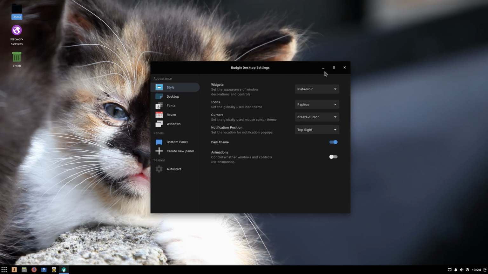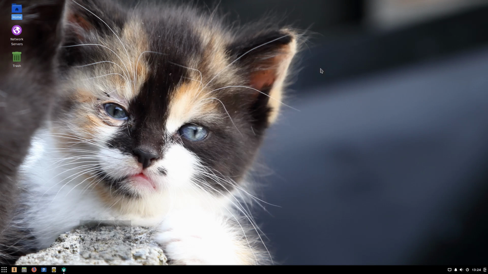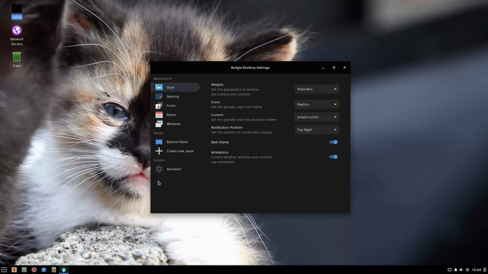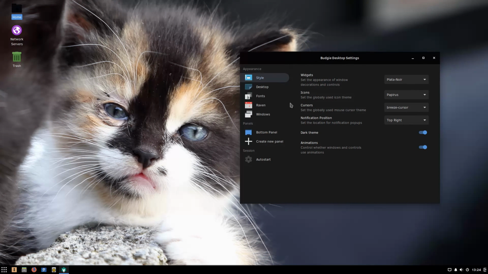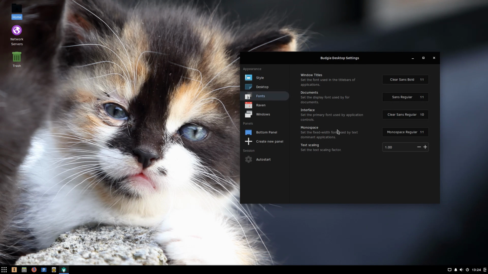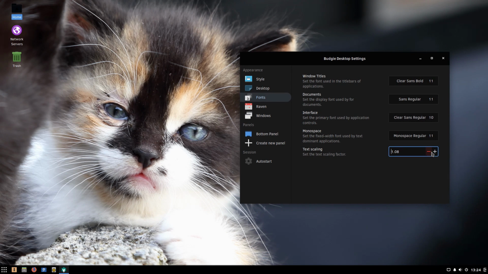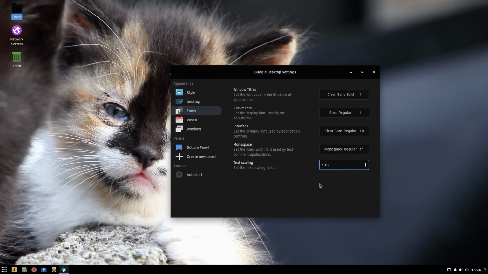And then there's animations. So does this kind of go up instantly, or is it going to go up or down with little animations? All right. So that's kind of your basic styling. Fonts, of course, you can do your text scaling here. We'll go ahead and bump this up just a little bit so you guys can see the video a little bit better. So that's how you can do your text scaling. And then, of course, you can set your fonts and things like that.